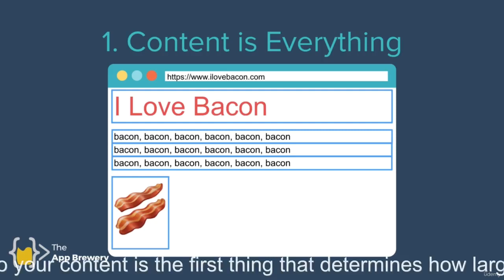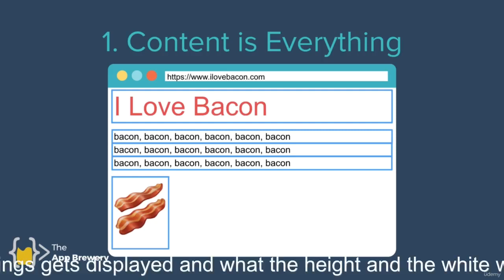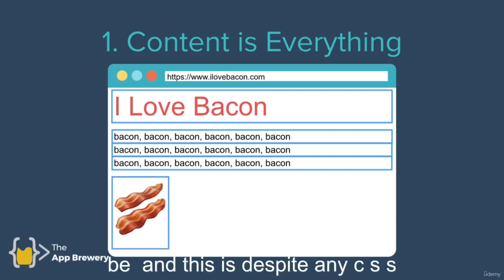model is going to take up a lot more height than if it was a smaller font. So your content is the first thing that determines how large things get displayed and what the height and the width will be. And this is despite any CSS.